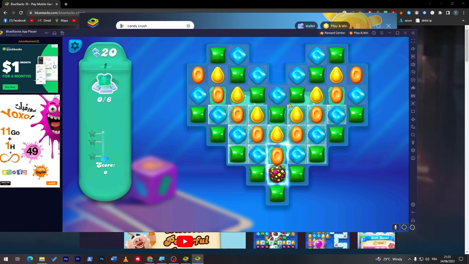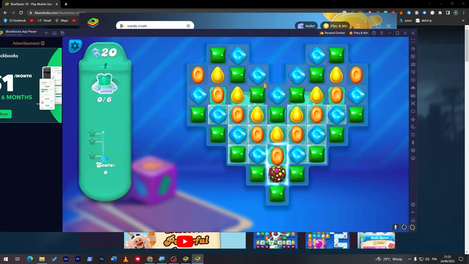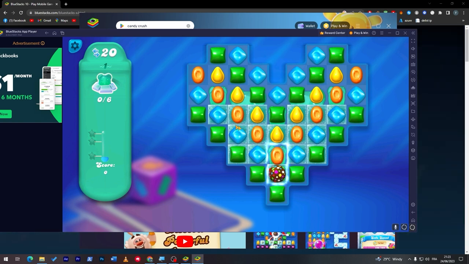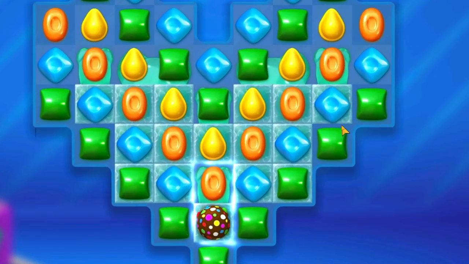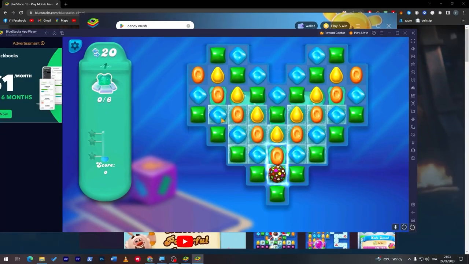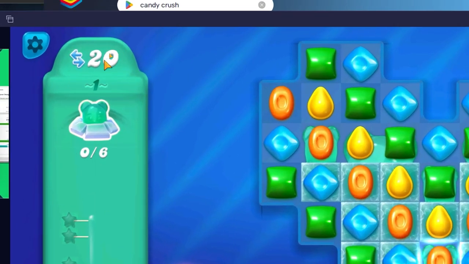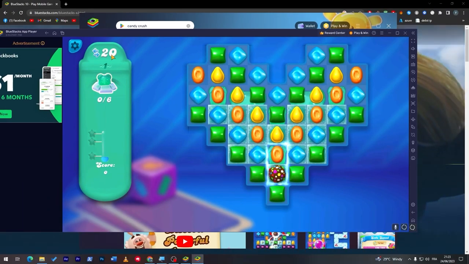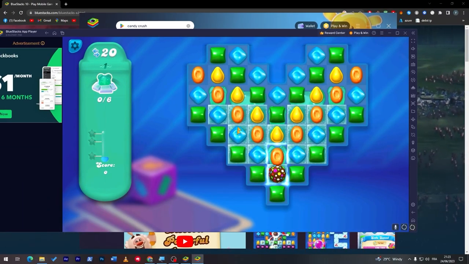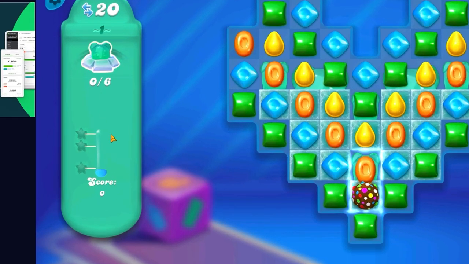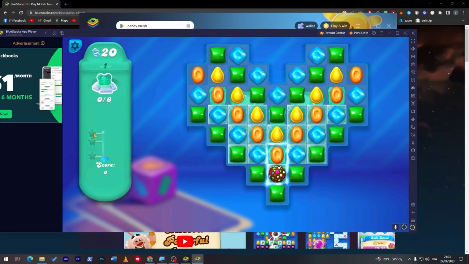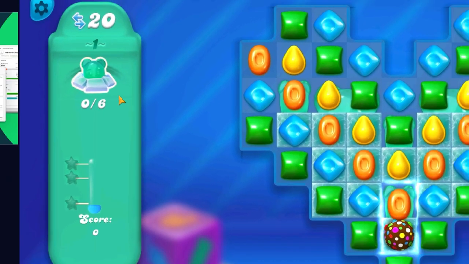Basically, you can see here these kind of objects. There is this green square, this bluish square, this yellow egg, this orange candy, and more. Here we have also some kind of glass. So the point of this is we have 20 moves to destroy all of this ice and at the same time reach 3 stars. So these are the main conditions. And actually for this round, I think we only have to destroy 6 ices.